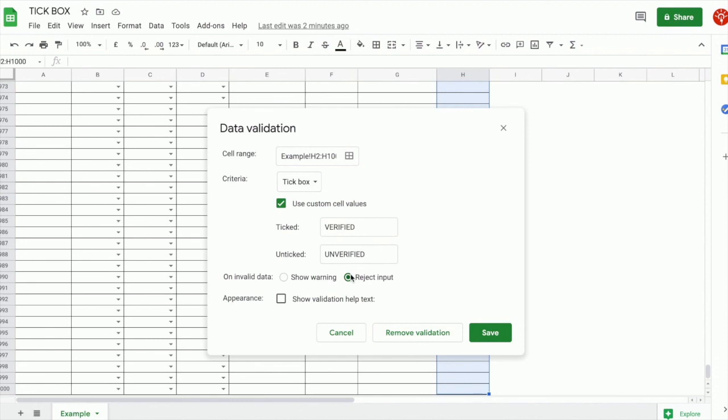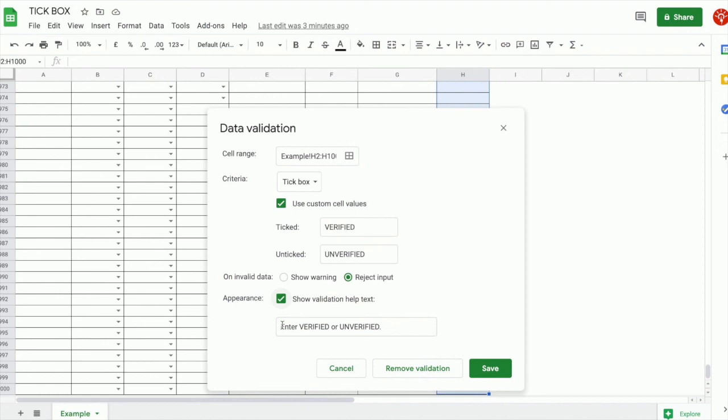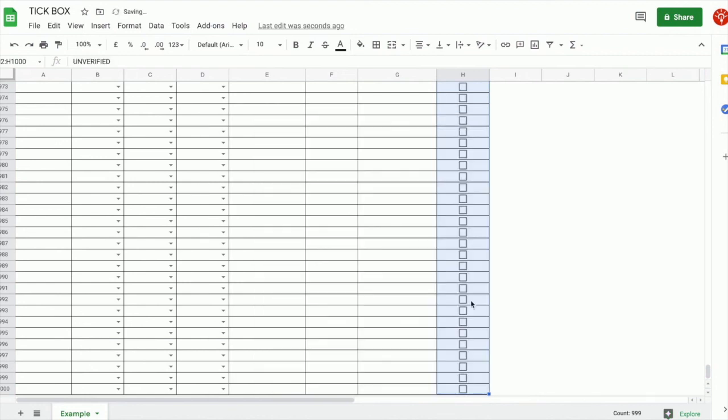In this case, you do not want users to enter any other items other than to check or uncheck the tick box. Under this is Appearance, which has show validation help text. So if you check it, you will show instructions when users hover their cursor over the cell. So this is the default text, enter verified or unverified. And those were specified as we indicated here. If we did not put this, then it says enter true or false. So let's undo that and let's put verified, unverified for custom values. Then click save.